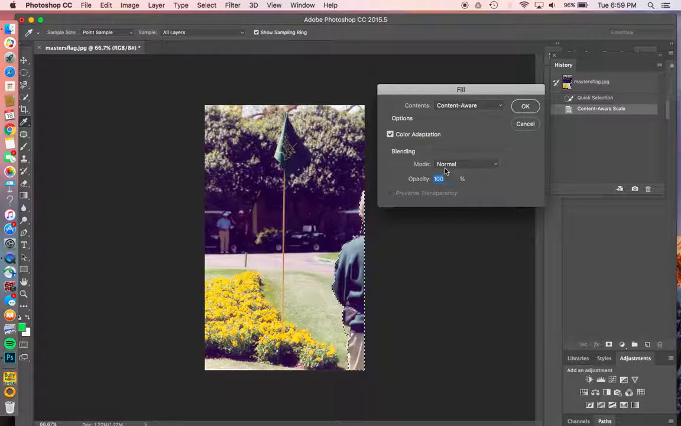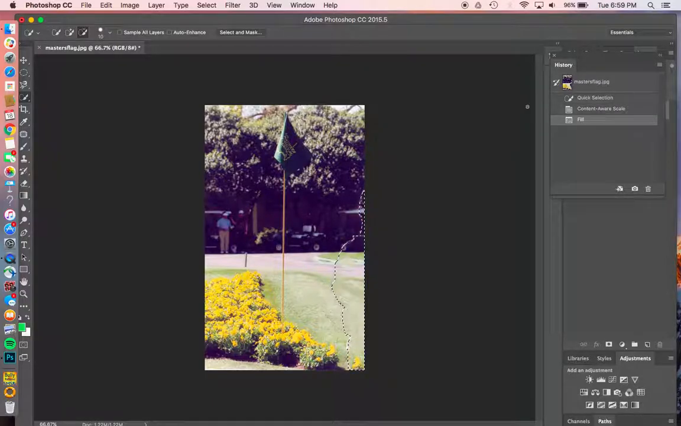I'm going to save it at normal. I'm going to preserve the opacity at 100%, and click OK. Now, wow, look at that. It just magically disappears. I can do a Command or Control D to get rid of the marching ants. Now there's a little ghost image, but that's probably easier to start with than the whole person.